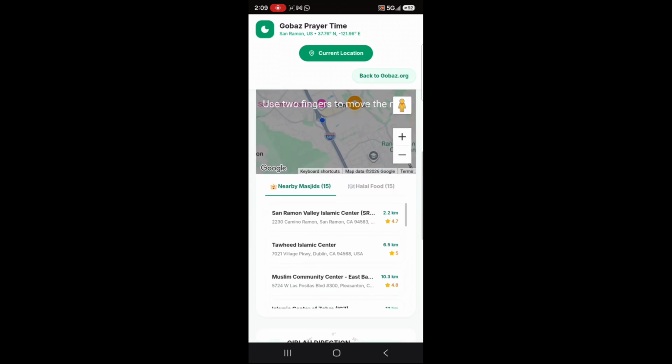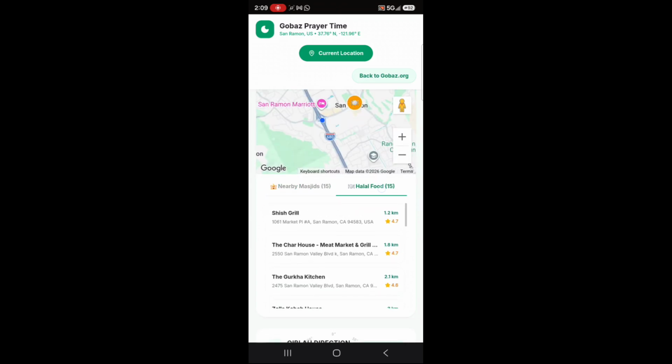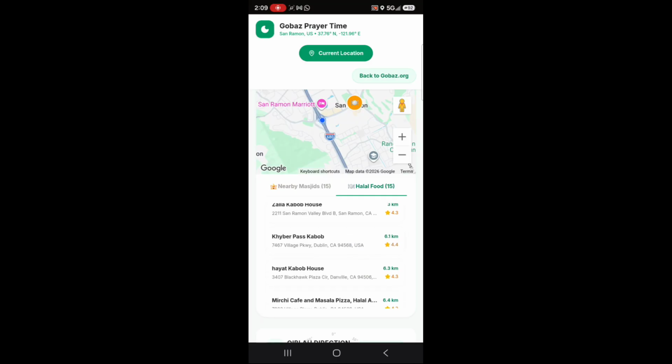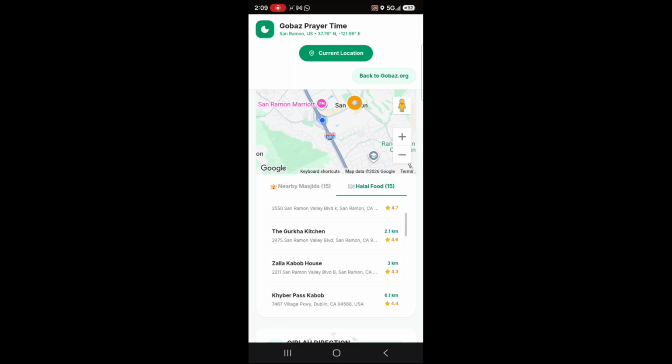Then scroll down. If you click on halal food on the right here, it will show you by distance the closest halal restaurants next to you. This is all pulling from Google, so you have to do your own due diligence to double check that those are halal restaurants. But it does a good job. Some of them you can just tell by the name: Zala Kebab House, Khaybar Pass Kebab. There's quite a number of halal places around me here in San Ramon in Northern California.